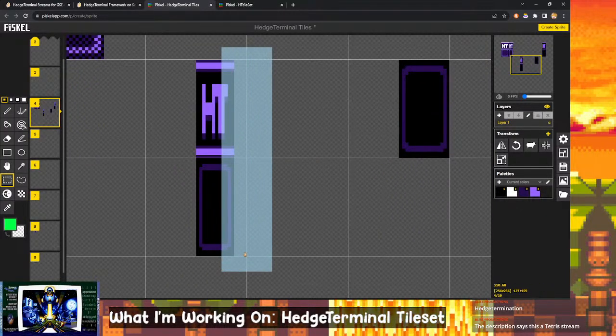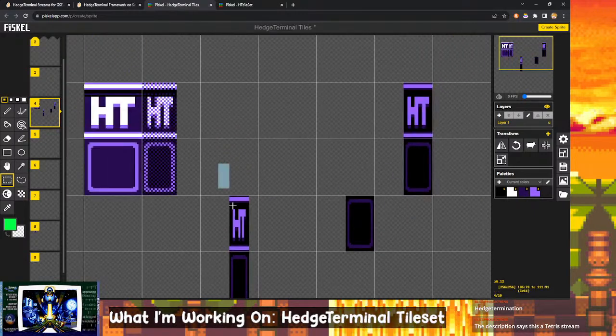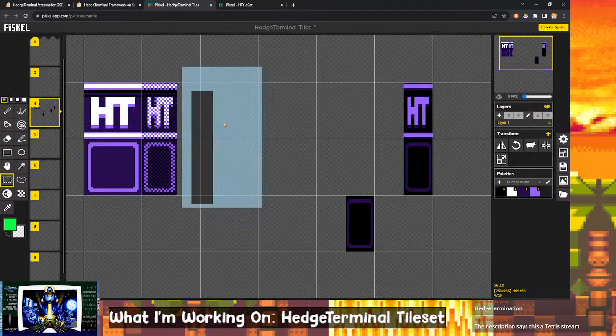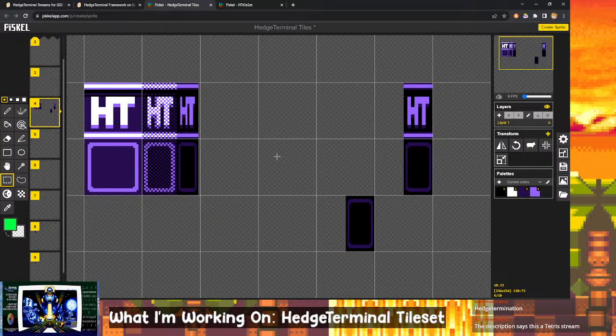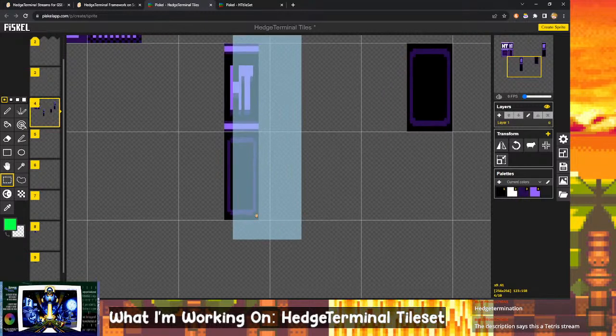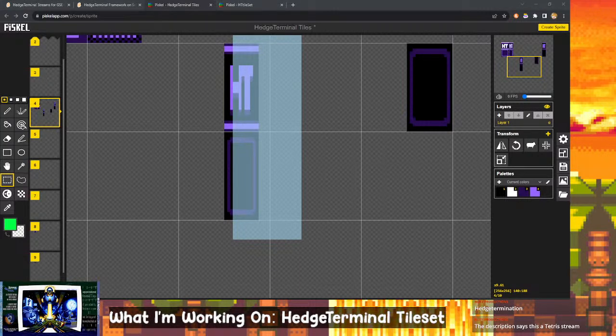I could make the T thinner to match the H. Wait, no. No, I had the math right before. Right? Wait, no, now it's too thin. What did I do? This is a Tetris. What? I'm sorry, it says this is Tetris.